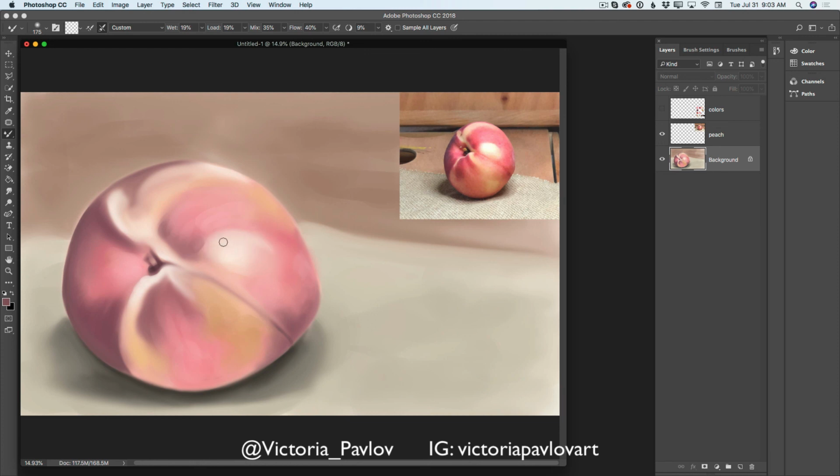And I'm fixing this area. So I will bring the size of my mixer brush up. I will make the size of my mixer brush tool bigger, and I will smooth colors in here, just like this. Perfect. So guys, our peach is ready.